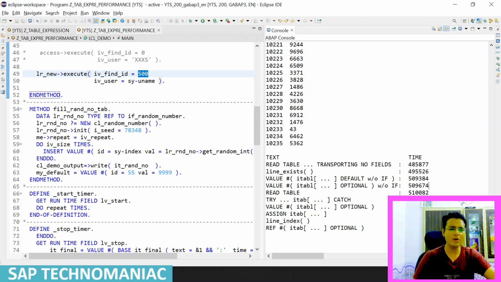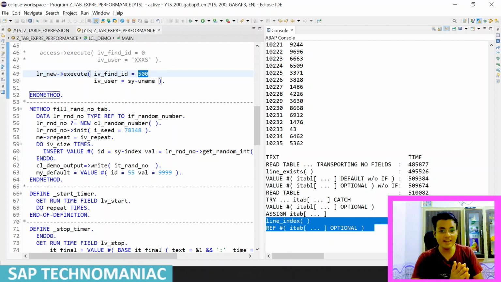So without if we can ignore, but read table is still working much faster than this try catch, than this value operator, and then the assign item at last. Performance-wise, this is the sequence actually, and the line index and reference is taking too much time. So you can see our classical read statements are taking less time as compared to our new syntax. So that's a very important thing for us.